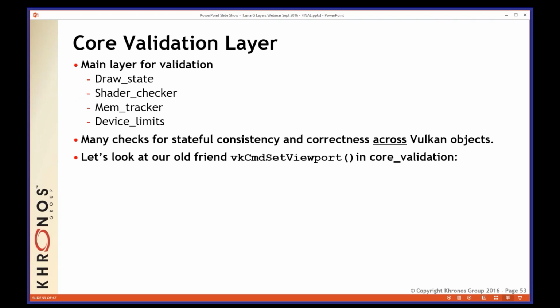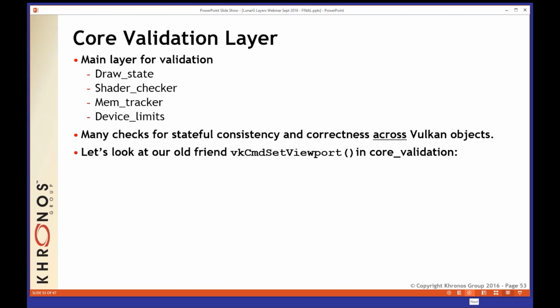So core validation layer is really important. It's the key validation layer for everybody. It checks in 4 major areas, and it's distinguished from, say, the parameter validation layer because it's looking for consistency and correctness across Vulkan objects. So there'll be a lot of making sure that, okay, this object's in the right state, so it's okay to do this here, et cetera, et cetera. So it gets a little bit more complicated than something like the parameter validation. And we're going to look at viewport again.